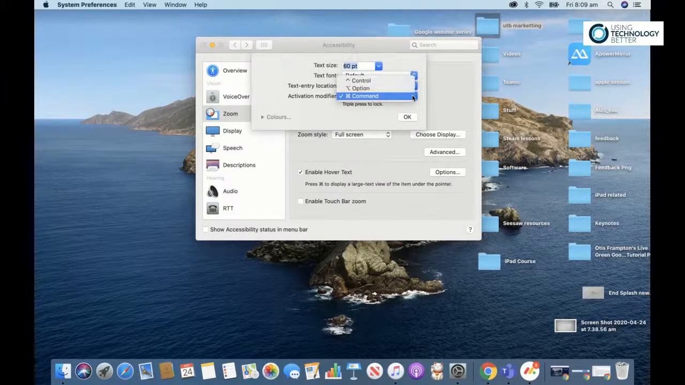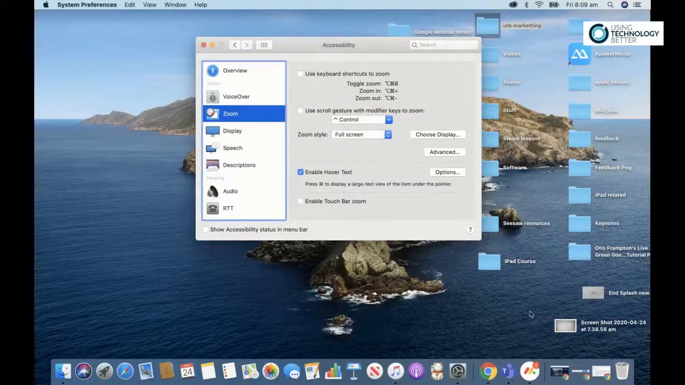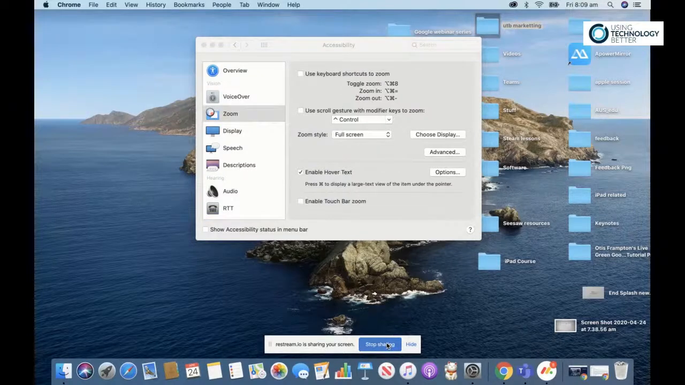We can change that into a more student-friendly text, depending on a range of different things as well. And we can also change the options for the activation of that. If you feel like you're using the Command key too much and you would like to use one of these other options as the hover text, you can as well. So I hope you found that interesting today. I'll come back to you quickly if I can here. I'll stop sharing.